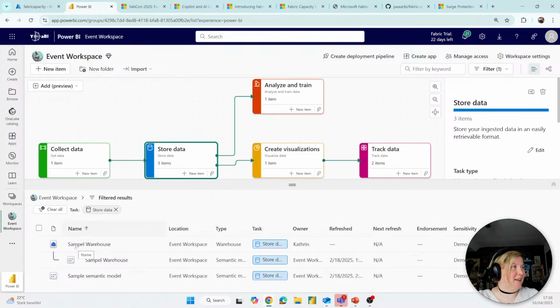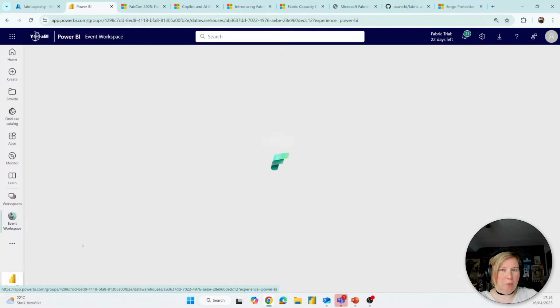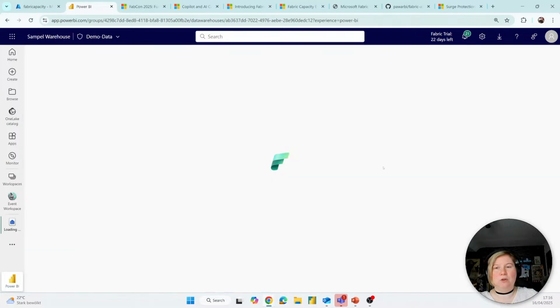Okay, next thing we have here is our store data. So we have now our data ingested and now we have to store it somewhere. And this is a sample warehouse. Okay, let's open our warehouse and let's see what Copilot magic we can find here.